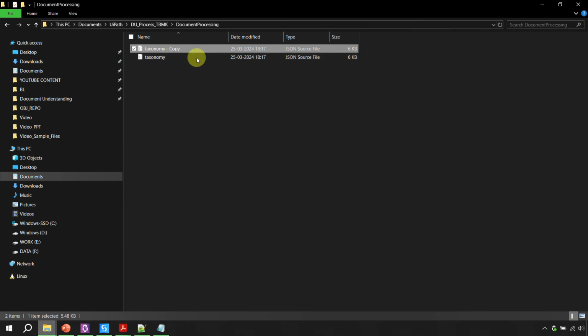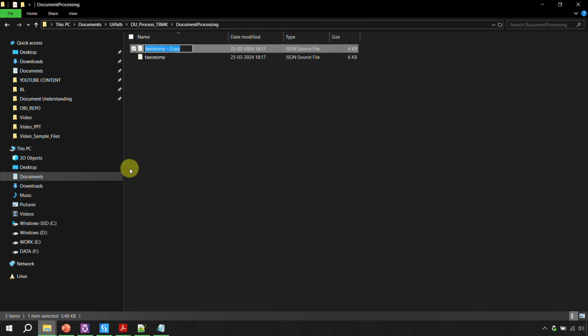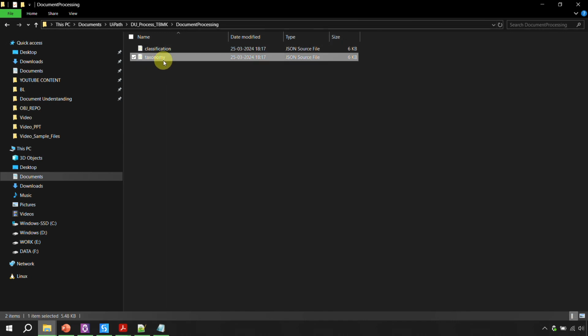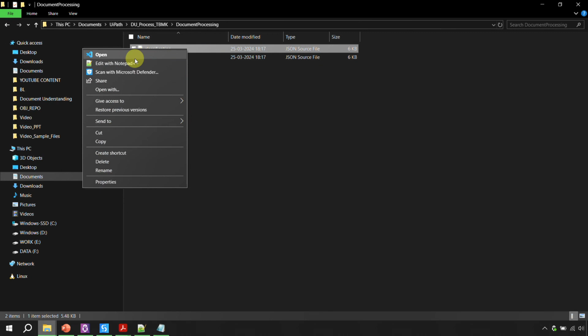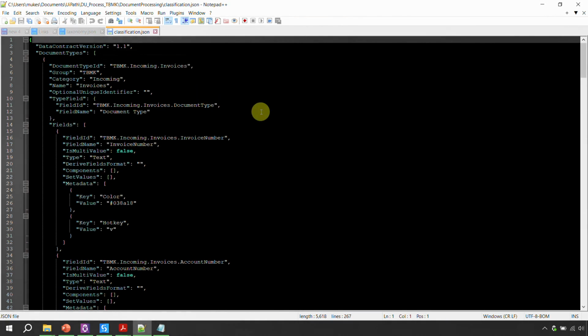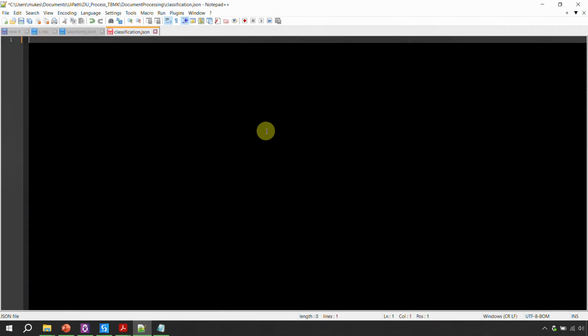Okay, so whatever copy you have made, rename it to classification. So I created a copy of taxonomy and I made a classification, and now just open the classification with notepad. Okay, delete everything from the classification and save this.